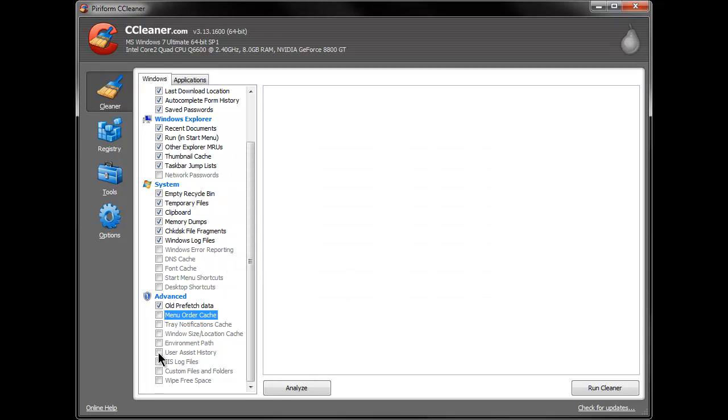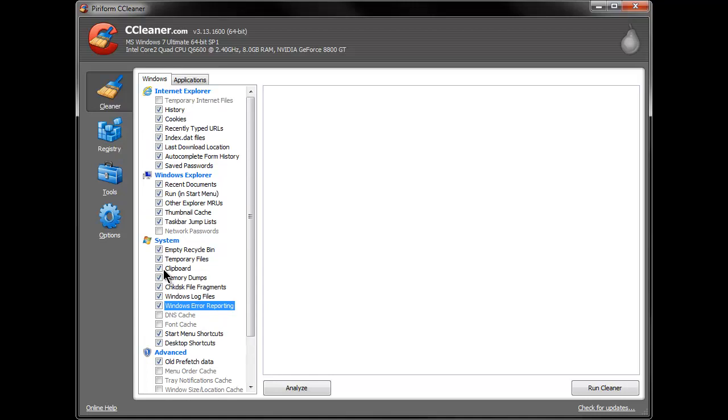A lot of this stuff you don't want to do. Don't want to do wipe free space because that will take hours and hours. You only want to do it in very special circumstances and if you know what you're doing. Pretty much just go through, delete things. Like if you have your clipboard, which is like if you hit Control C, if you copy something, sometimes you don't want to delete that. So you just want to uncheck that or whatever. Just go through whatever you want.